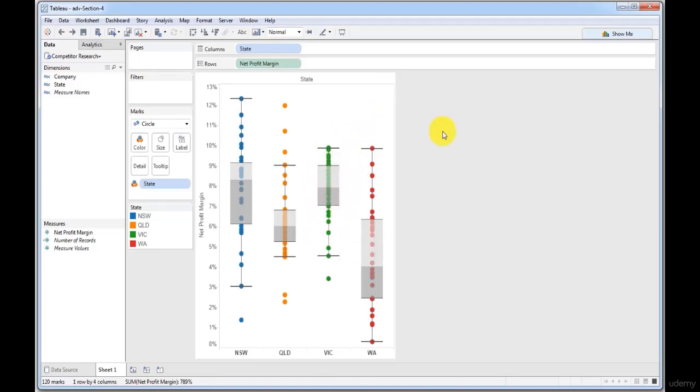So there we go. That's how you analyze box plots. And what can we conclude from here? Well, we can say that out of these three states, since the business is already operating in New South Wales, it's obvious that Victoria is the better one in terms of expansion, in terms of business environment. And this analysis has been performed based on competitor research.